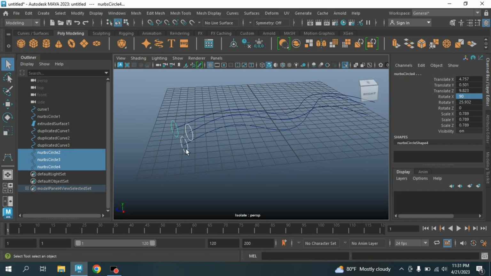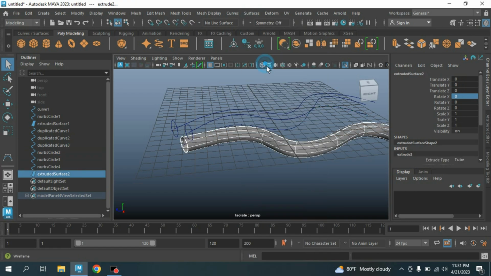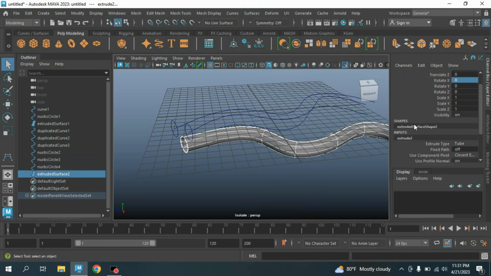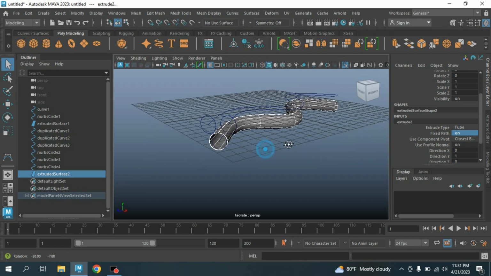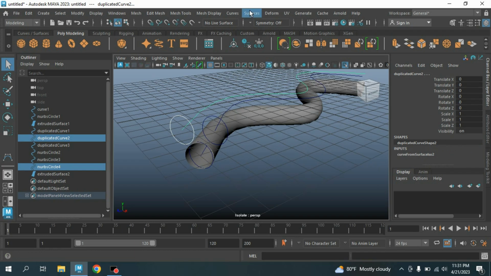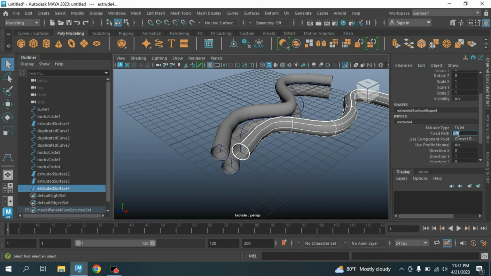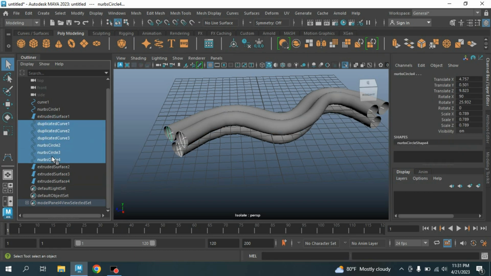Now select this NURBS circle, shift select the curve, go to surface, click extrude. On extrude to surface, fixed path, turn on. This is very very important. Do the same for the other two curves. Now hide the NURBS circles and the duplicate curves. Again click isolate select.